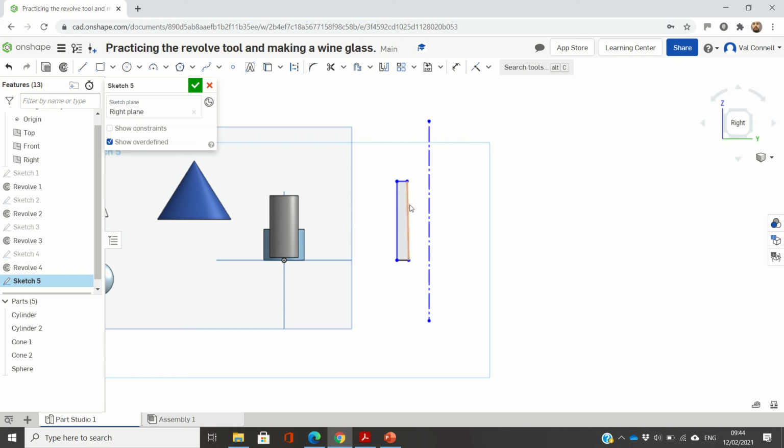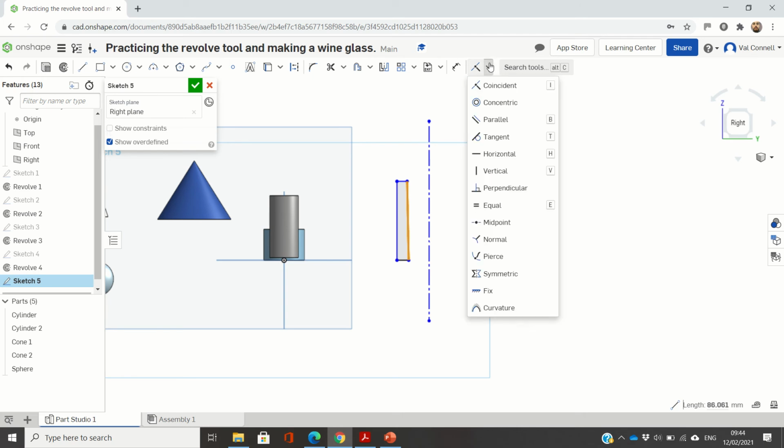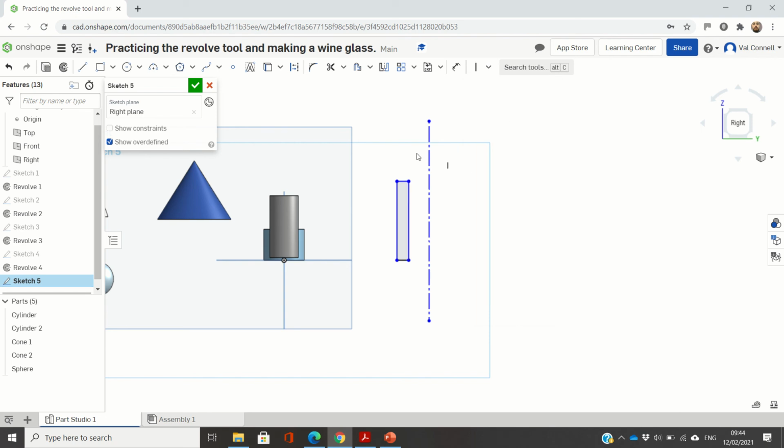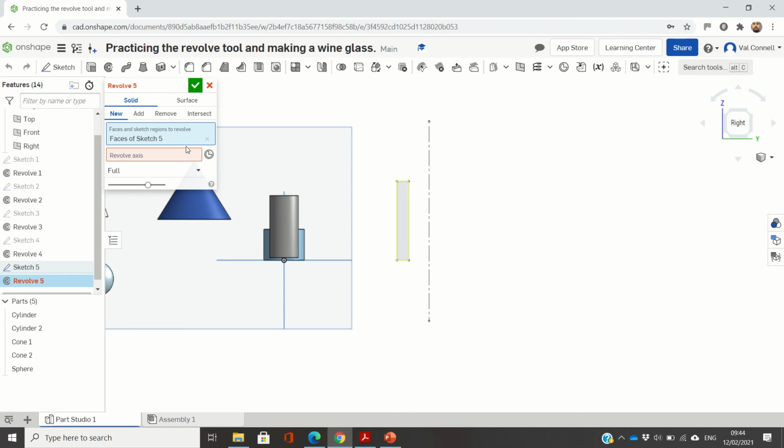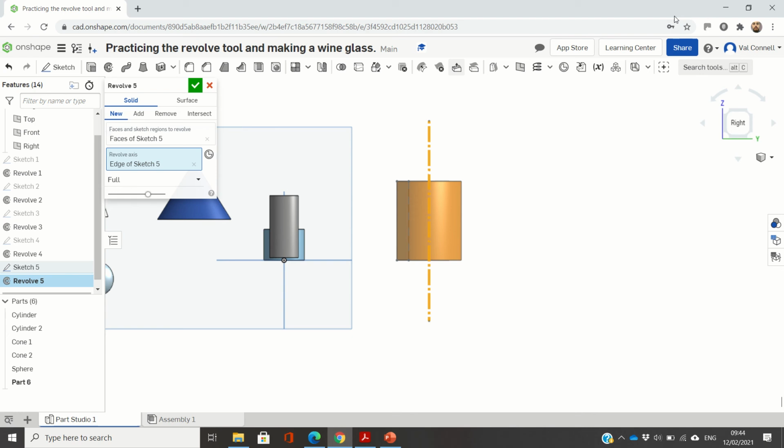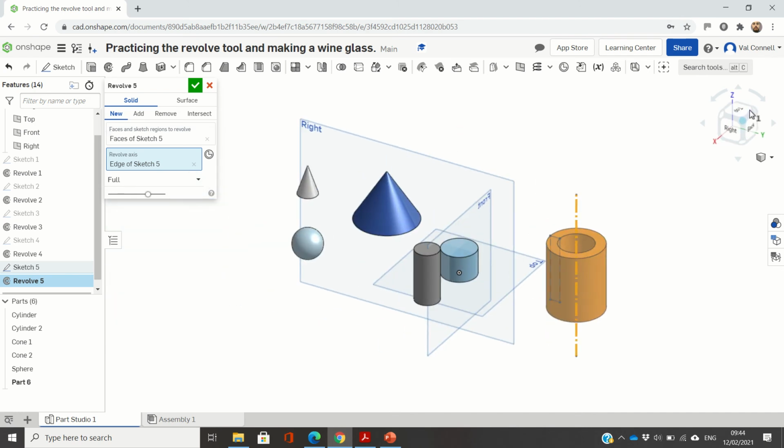Now, if a line isn't vertical, you can click it and then, under these geometry relations, coincident, vertical, V for vertical. You can make that vertical. Revolve, faces of sketch 5, revolve axis. There we go. And I can just zoom in 3D there, see the way it's hollow now. And tick OK.